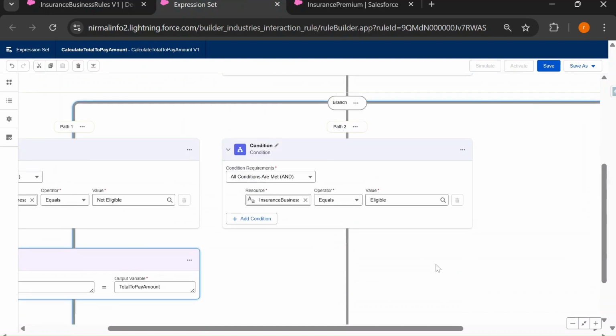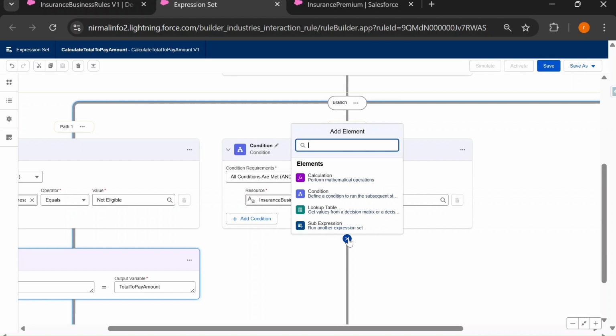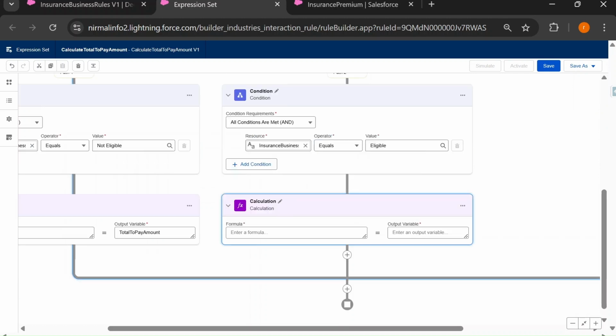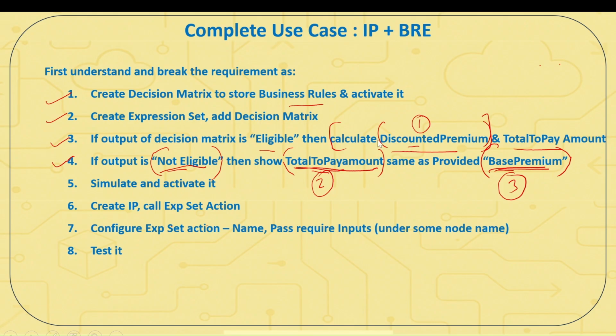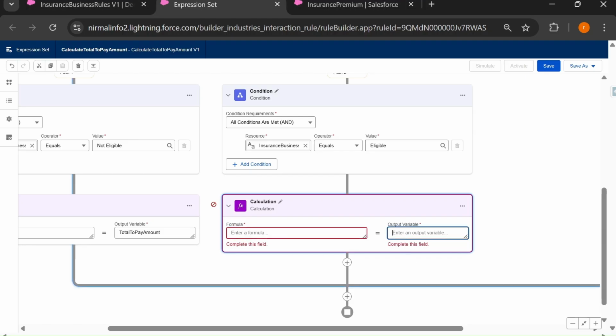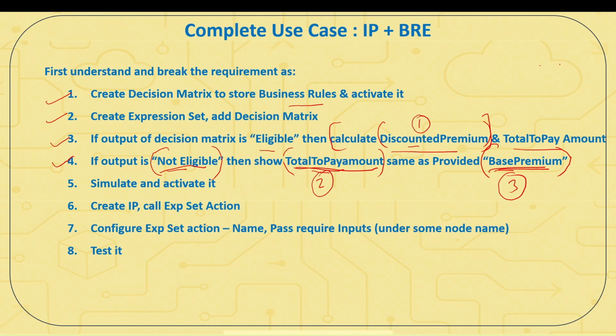So I'm going here. Again, I'm not able to see the plus icon. Go there. You will be able to see the plus icon. Click. I need to perform some mathematical operation. Select calculation. Here I'll be performing some calculation. What I want is the discounted amount. So first of all, I'm writing here discounted premium, the variable which I have created. How to calculate discounted premium? You might be aware.